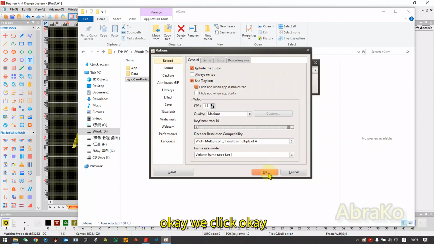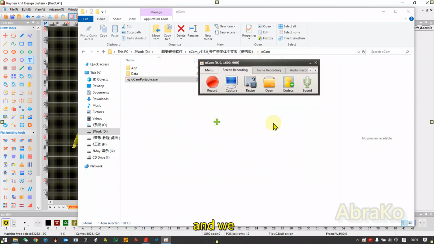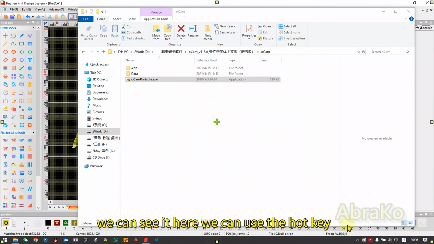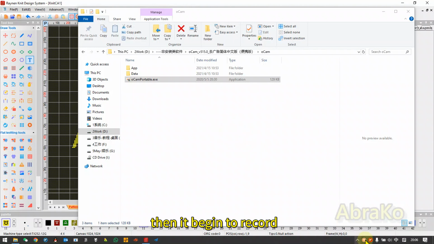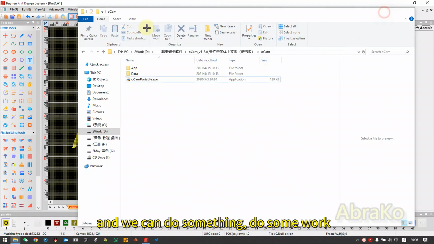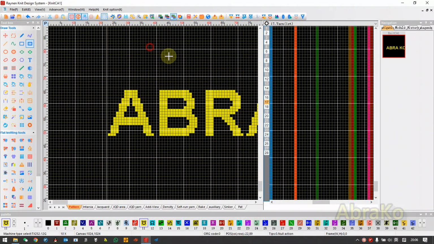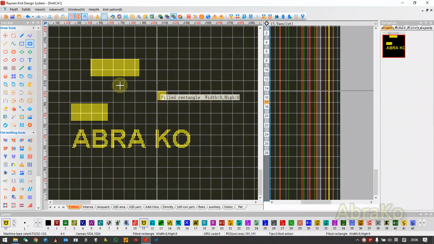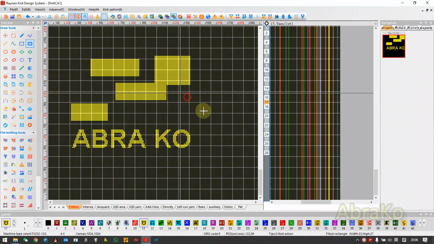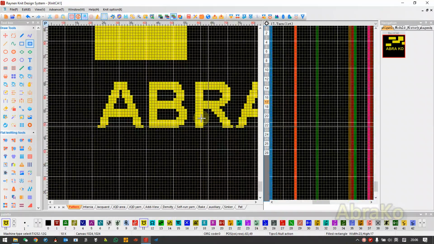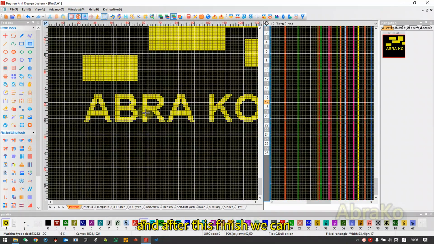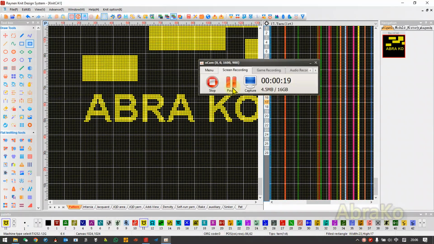Okay, we click OK, and we can hide here. We can use the hotkey Ctrl+4. Then it began to record, and we can do some work. Something like this. Undo tool got. And after this finish, we can click stop.